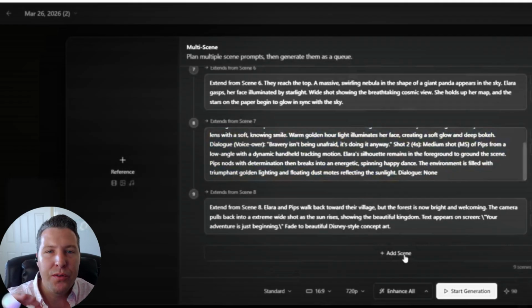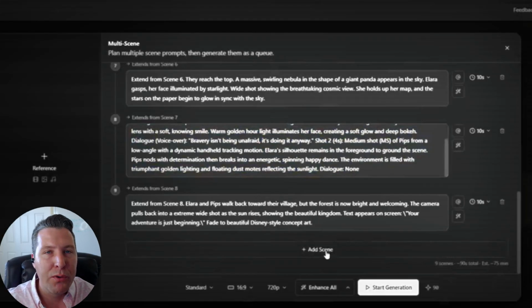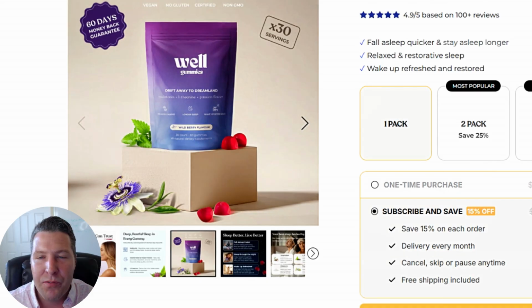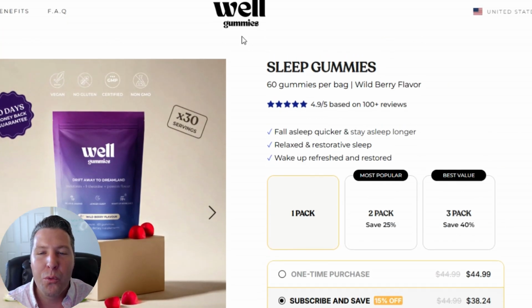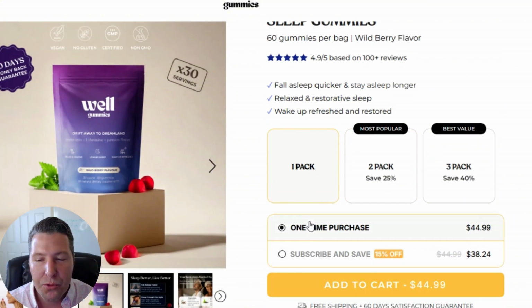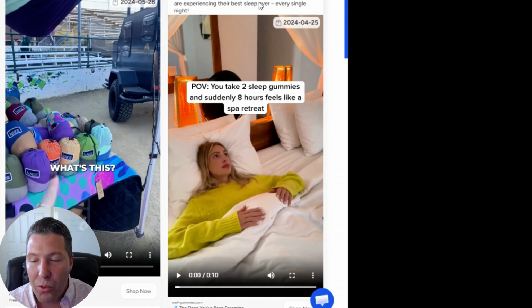And remember, if you're doing a UGC style video, you want to have your reference images in there so it can reference the product you're selling, a protein bar, for example. There's a product over here that's crushing it right now. I wanted to give you guys an example of this. It's called the Well Gummies Sleep Gummies, and they're doing millions of dollars right now. It's a melatonin type product that helps people sleep. They have a subscription model, and also a one-time purchase. And their best winning ad on Facebook ads is only 10 seconds long.